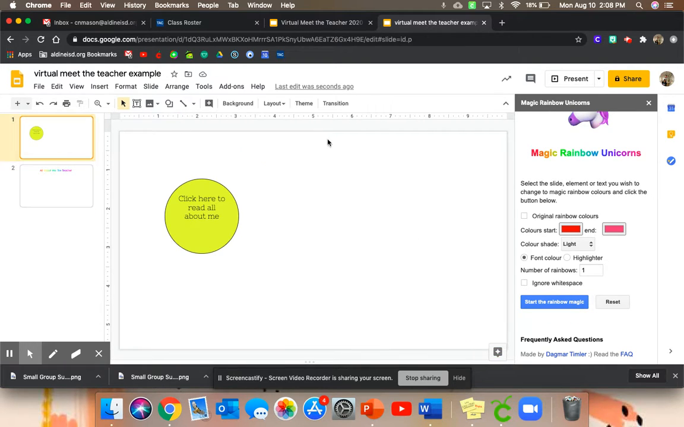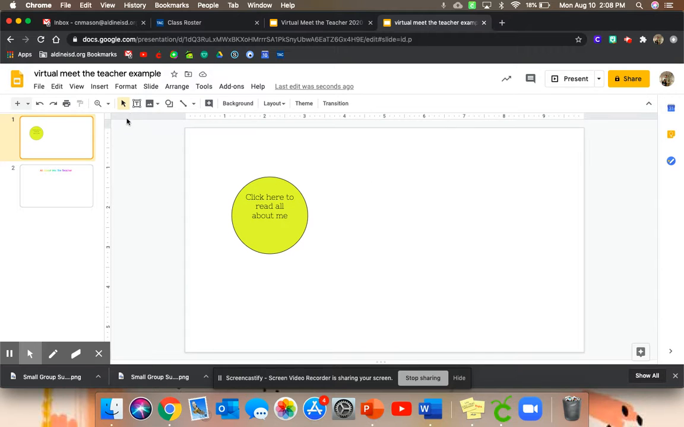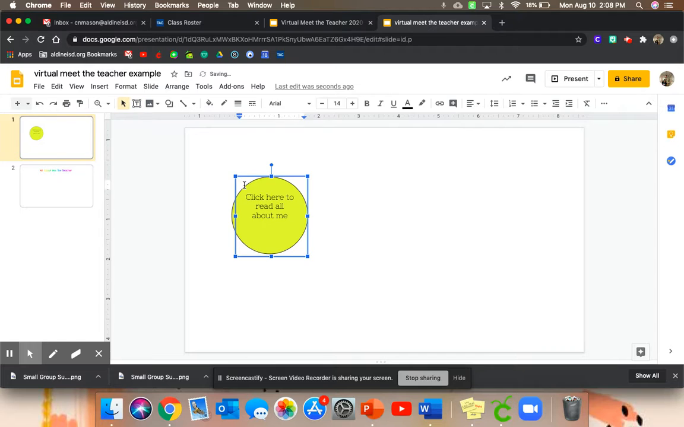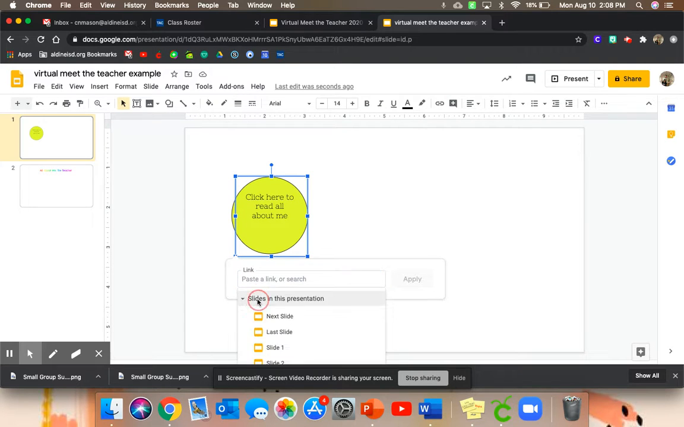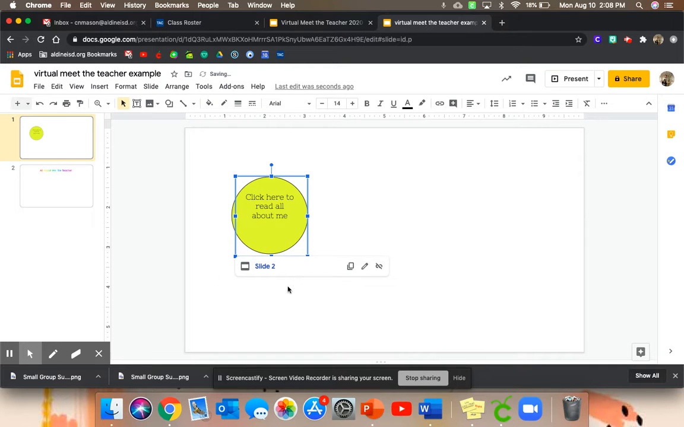So here is the fun part. What you're going to do is create a brand new text box over top. This is going to make sure that you can link this button to the next slide. So you're going to right click and press link. Then you're going to go to slides in this presentation, and you want to make sure that they match together. So this says click here to read all about me, and our All About Me page is slide 2. You're going to click on slide 2, press the yellow apply button, and now this is going to be linked together.